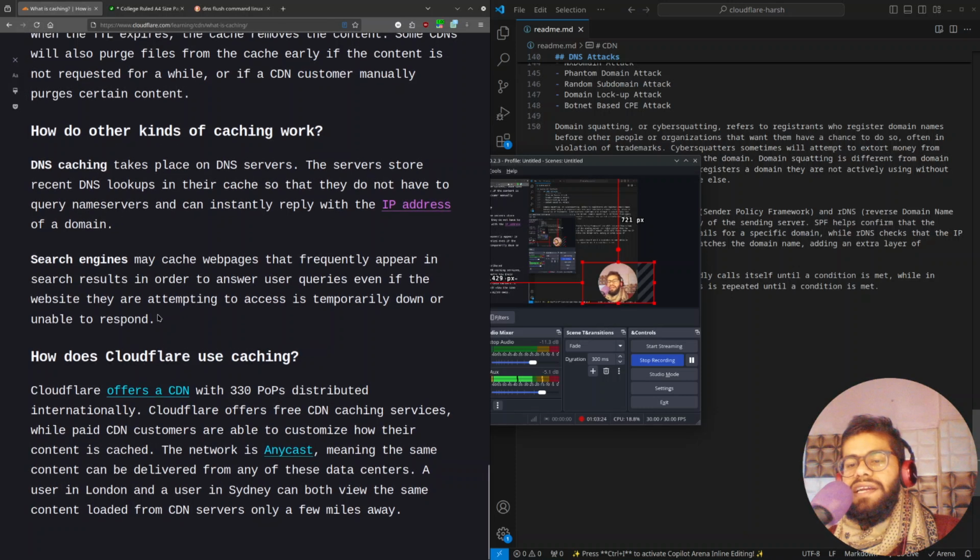And Cloudflare offers a CDN with 330 POP distributed internationally. Point of presence, I guess. Cloudflare offers CDN caching service, while a paid CDN customer is able to customize how their content is cached. The network is anycast, meaning the same content can be delivered from any of these data centers. A user in London and a user in Sydney can both view the same content loaded from the CDN server only a few miles away from their own location.